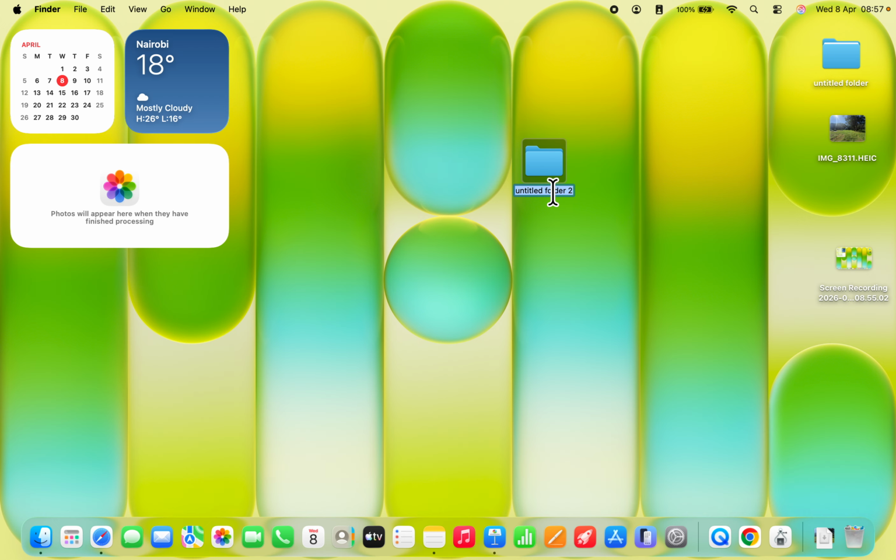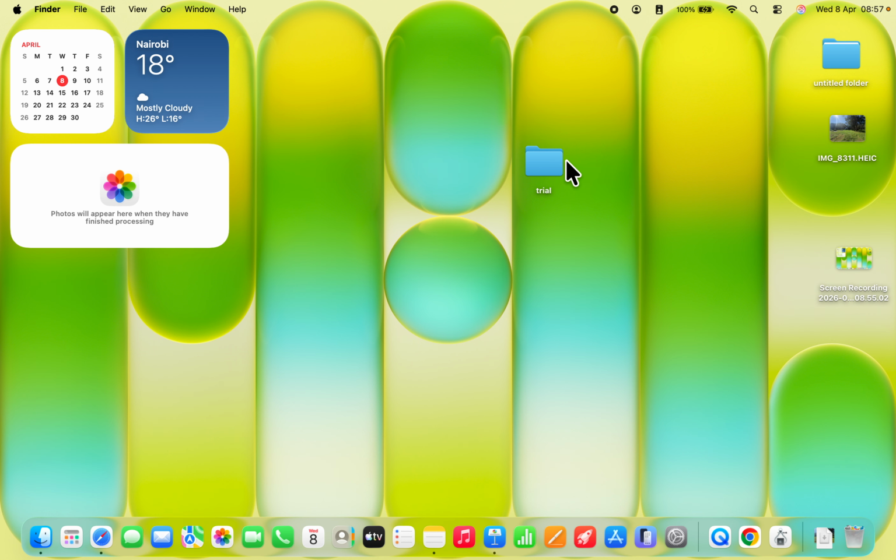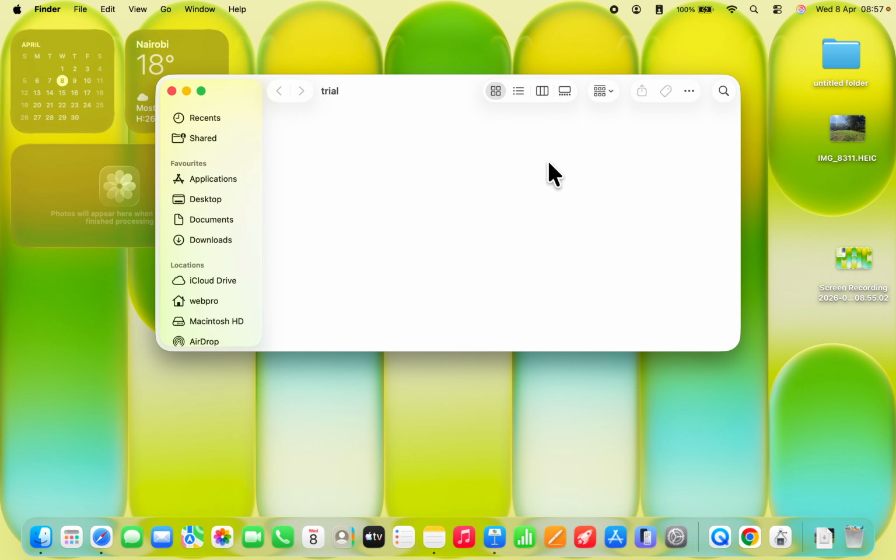I'm going to call mine trial and then hit enter, and that's the new folder. Now, if you want to create another folder inside this folder, you can simply double click to enter inside this folder. And then inside this folder, I can right click again and select new folder. And then I'm going to call it files and then hit enter. And now I have a folder within a folder. So that is basically how to create folders in your MacBook Neo.